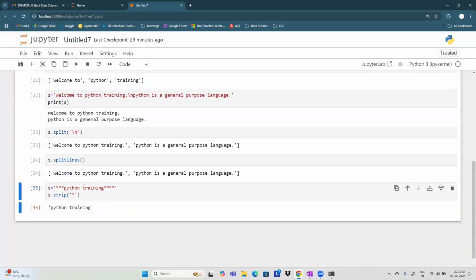But one small correction, guys. For example, if I say Python star training, whenever I strip the star, it won't strip the star between Python and training, guys. It is only the leading side and only the trailing side, only at the beginning, only at the last. The middle is not going to be stripped, guys. See that? Python star training, it won't strip all the stars, guys. Only the leading side and only the trailing side.